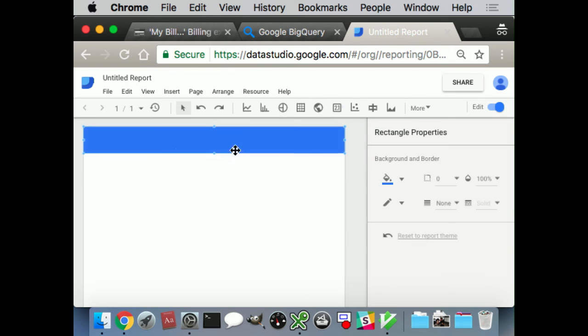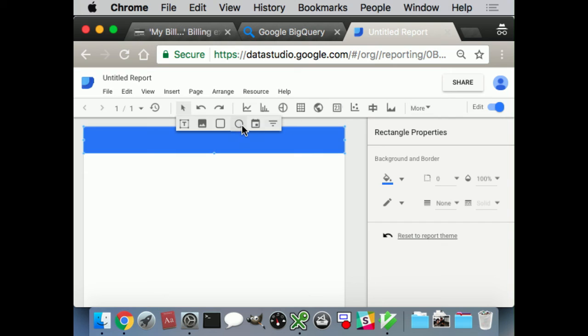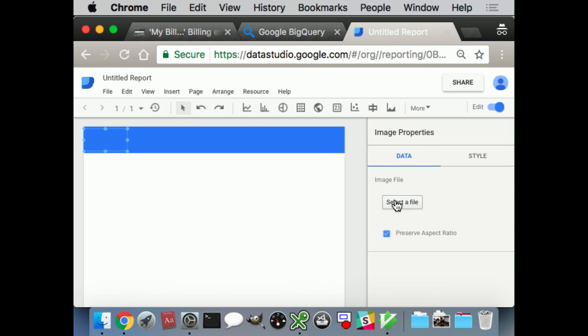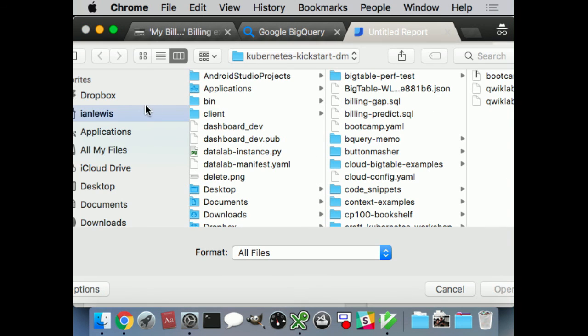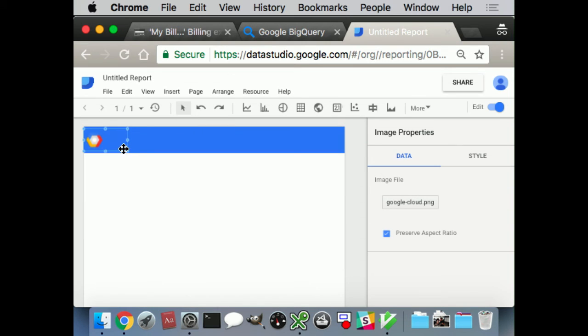And add a header, some nice GCP blue, and then we're going to add an image actually. Go here, put in an image, our file, go to the desktop, because I have these Google Cloud logos just hanging around on my desktop.